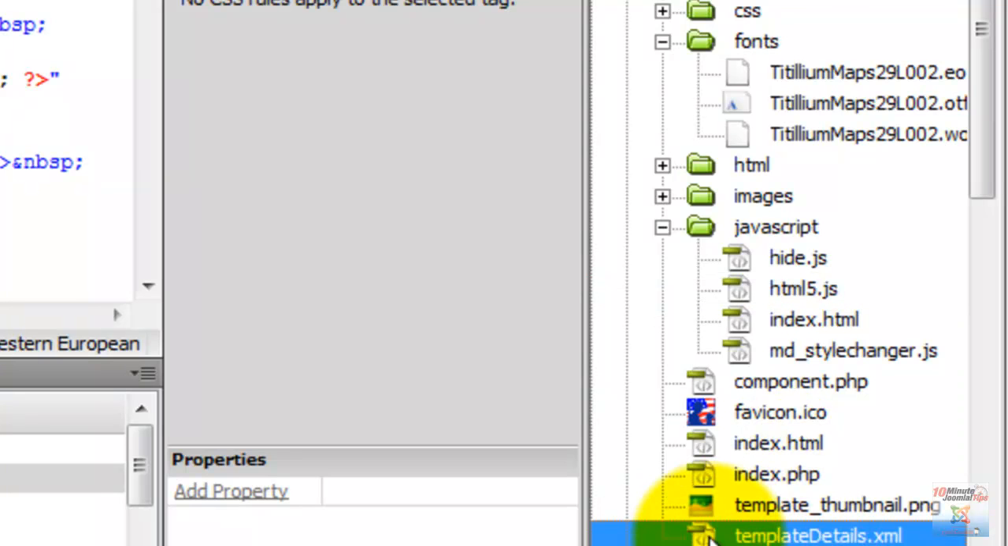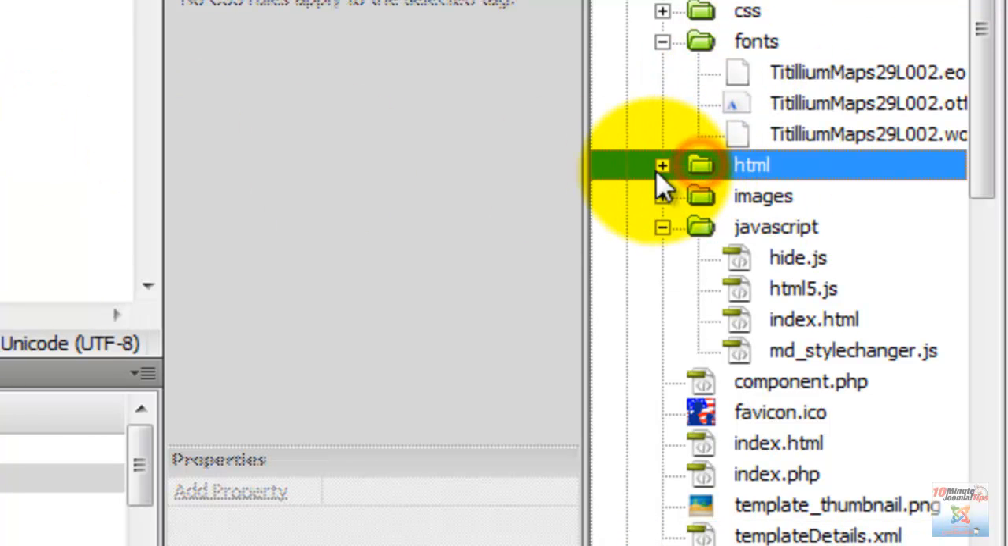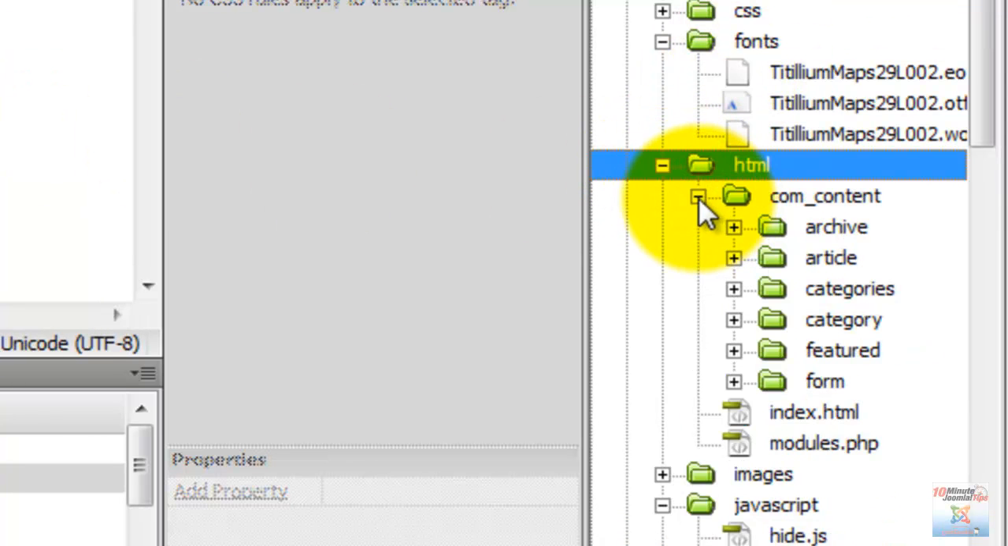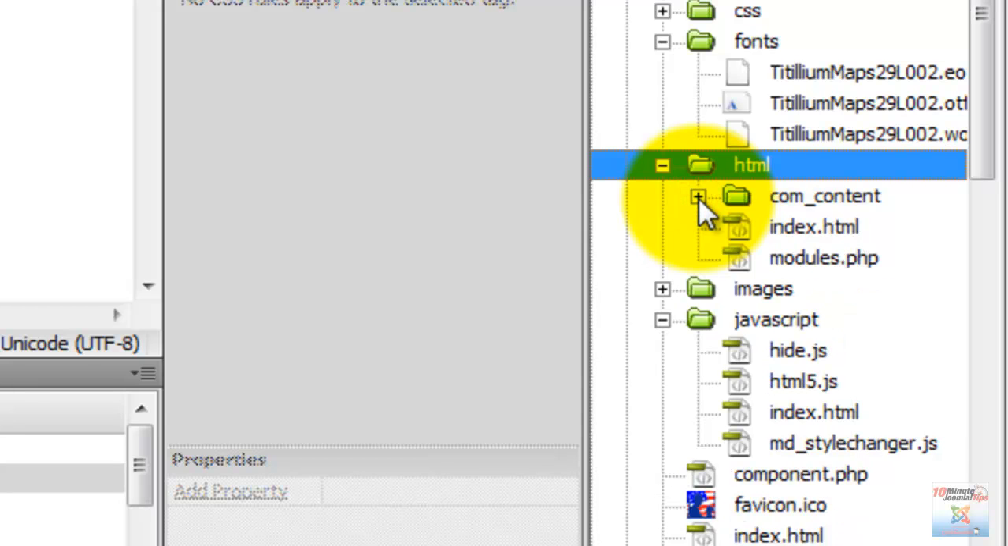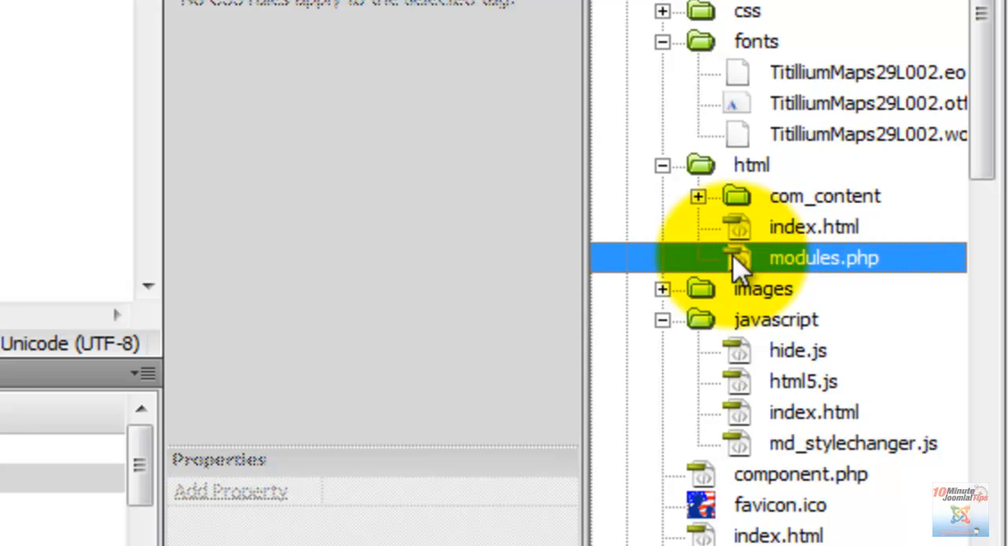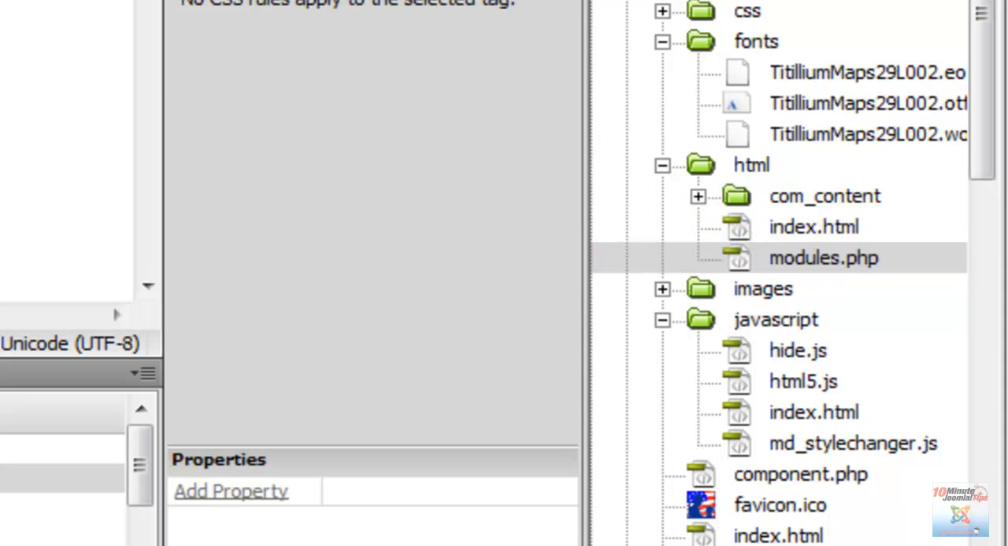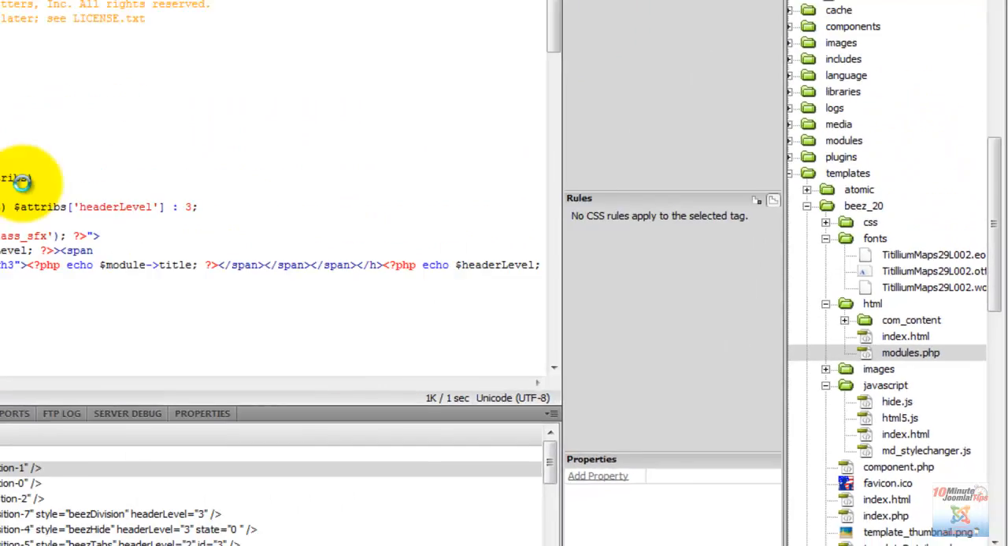The XML file looks fairly similar to the way it's been. There is still the HTML folder for the overrides, so I assume the overrides also have not changed a lot. And I see a modules PHP here, which means that we still can do our own module Chrome. That means we can create our own module HTML code like we have been able to do since Joomla 1.5.